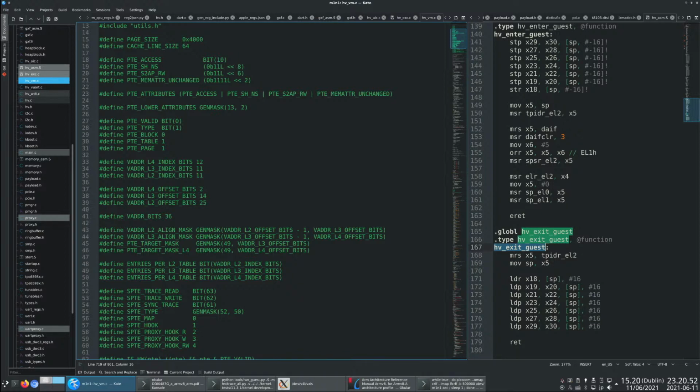Someone's asking, how does the Python code interoperate with C? Don't worry, we'll get to the Python code in a minute.